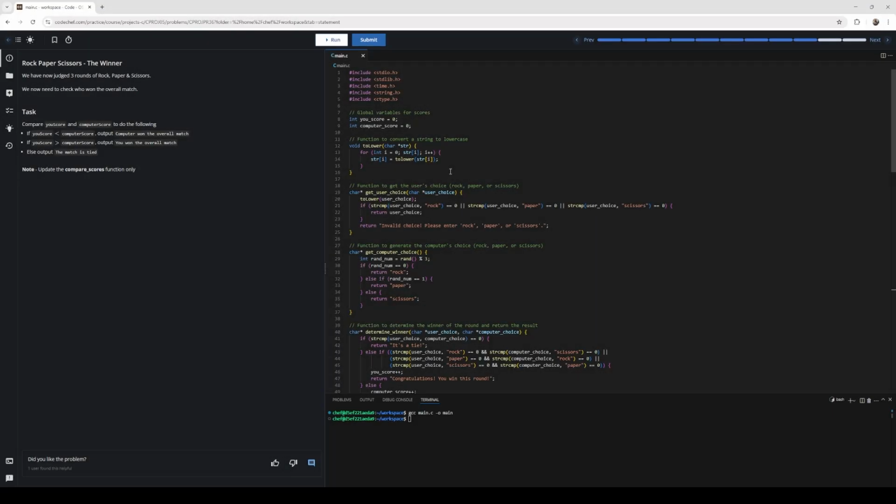Now in this particular subtask, the rock paper scissors project, we're going to be declaring the winner of overall all 3 rounds. So the objectives are we need to compare the user score and the computer score, and if computer score is greater, computer has won, and if user score is greater, user has won, and in any other case when both are equal, we're going to print out matches tied.